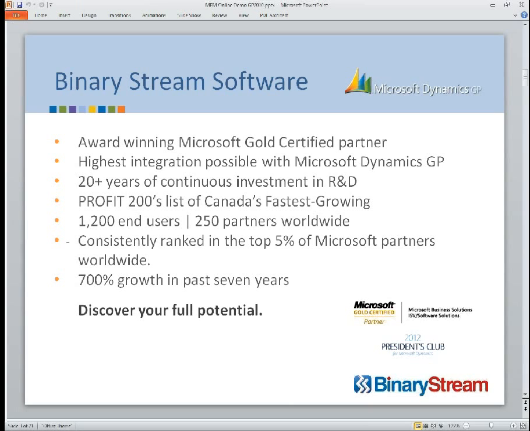We're gaining maybe 5 to 10 end users a month. We're getting a lot of partners and end users recognizing that we really have a good solution for any organization that has multiple entities that want to run on a single GP database.